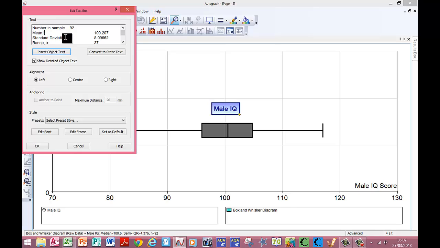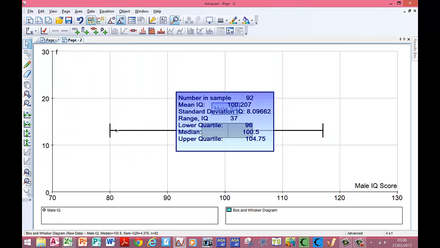So it's mean IQ, standard deviation of IQ, the range of IQ, the lower quartile, median, and the upper quartile.